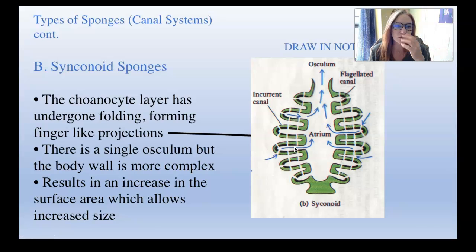When you watch the video from Jonathan Bird, he'll show you how the current works through a sponge by spraying some dye at a sponge. The barrel sponge that he does, you see it really pull a bunch of the dye through, and that's because they have so much more surface area on which to have those choanocytes whip in their little flagella. So much water moves through them. Okay, so this is synconoid.